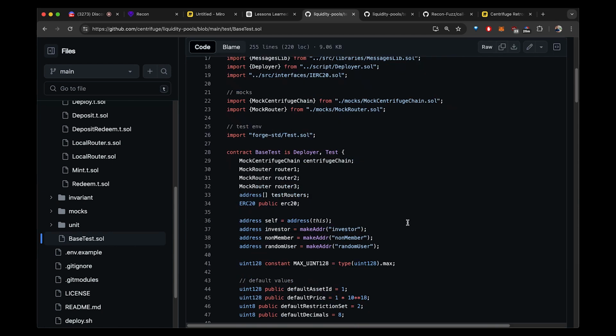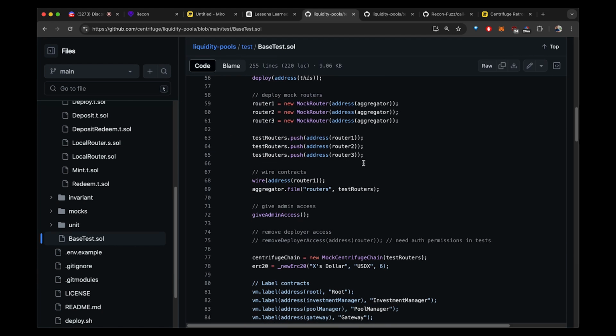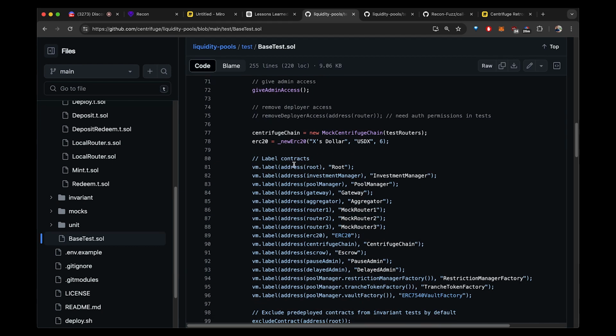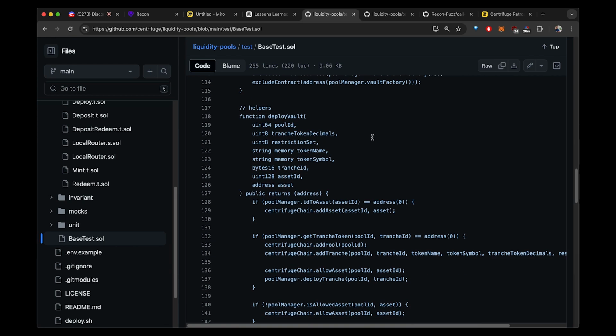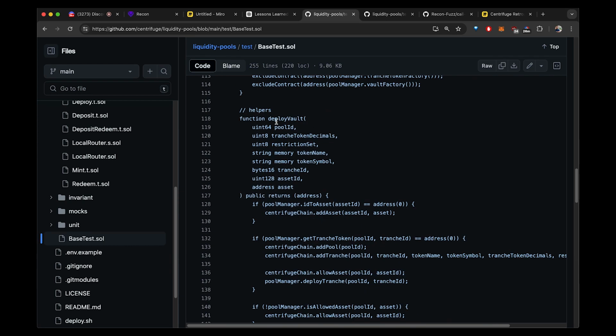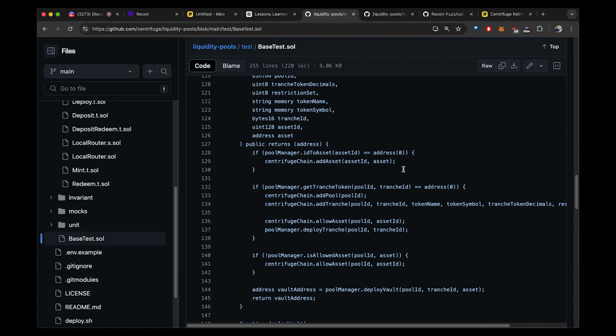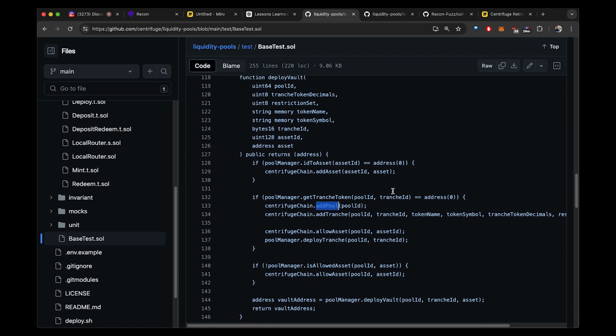Let's see what we got here. Setup, mock router, test router, push, blah, blah, labeling of various stuff. And then we have, let's see, deploy vault. And you can see deploy vault means that you get a tranche token, you deploy a tranche, and then to add a tranche, you actually, there you go, you need to add a push.